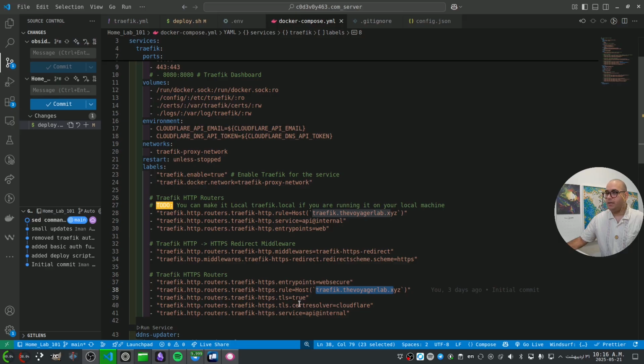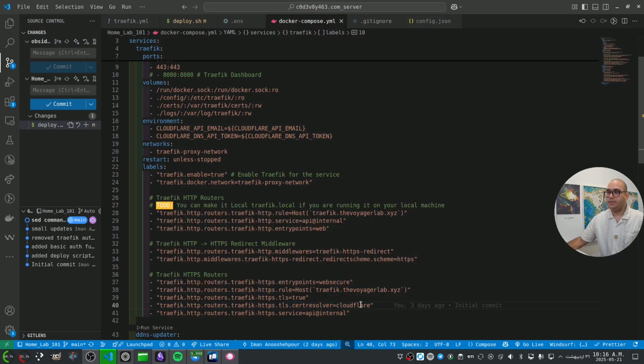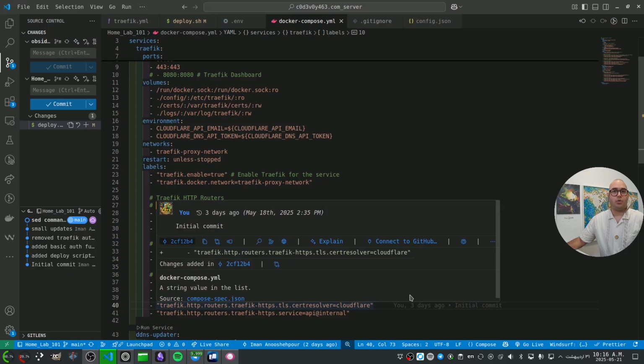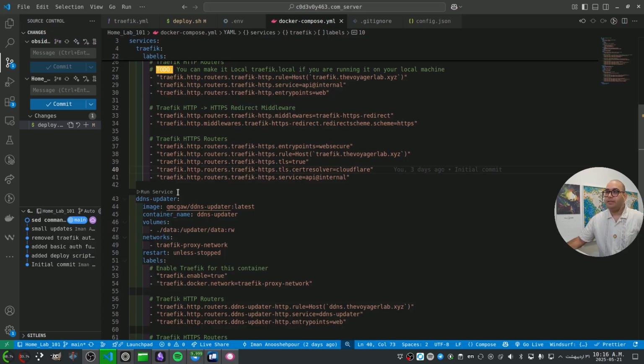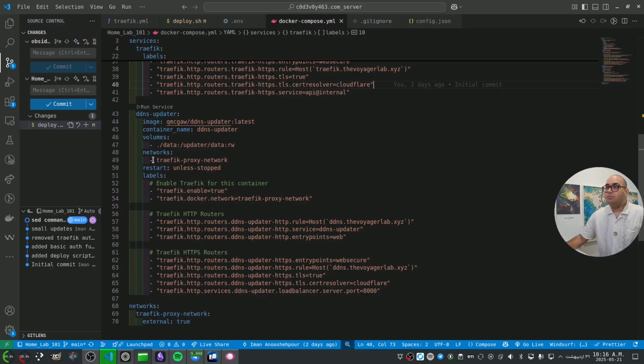The same domain, we are saying the TLS should be true, and the resolver of the TLS is going to be Cloudflare, and this is where it knows where to get those SSL TLS certificates. Coming down, we have a second service, which is the DDNS updater. Pretty much the same. Nothing very particular.